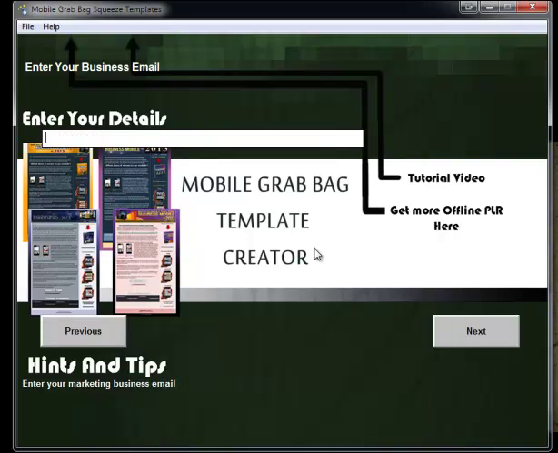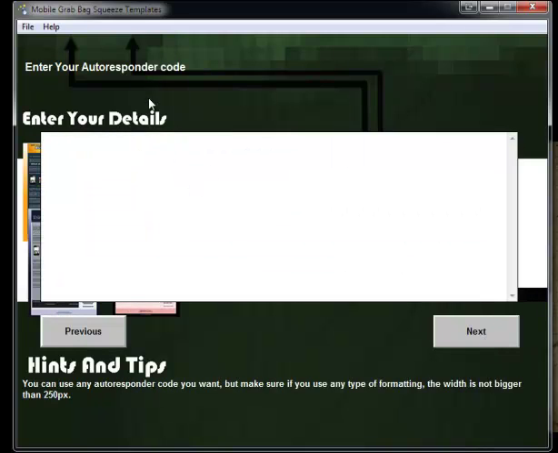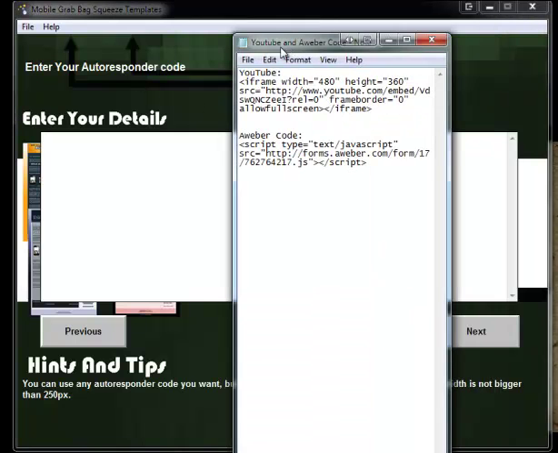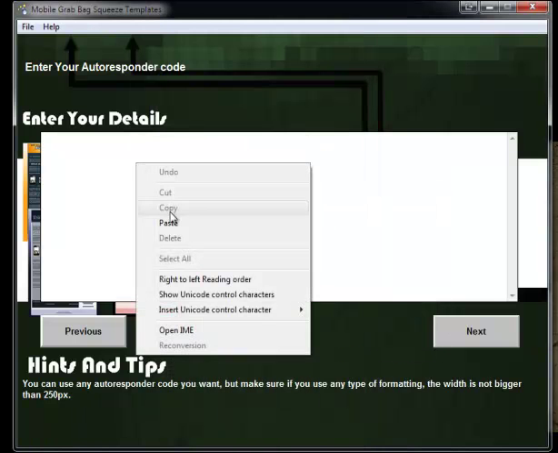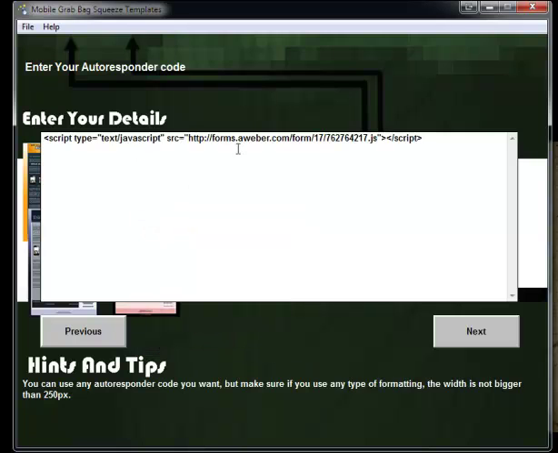Your email, so info at mobilebiz.com, if that was my domain. Now, if my URL was that, I would just simply put www.mobilebiz.com. All right, and right here I need to put my autoresponder code. So I have a code from Aweber that I'm going to use. It's a simple JavaScript code, to get my free report. There's my code.